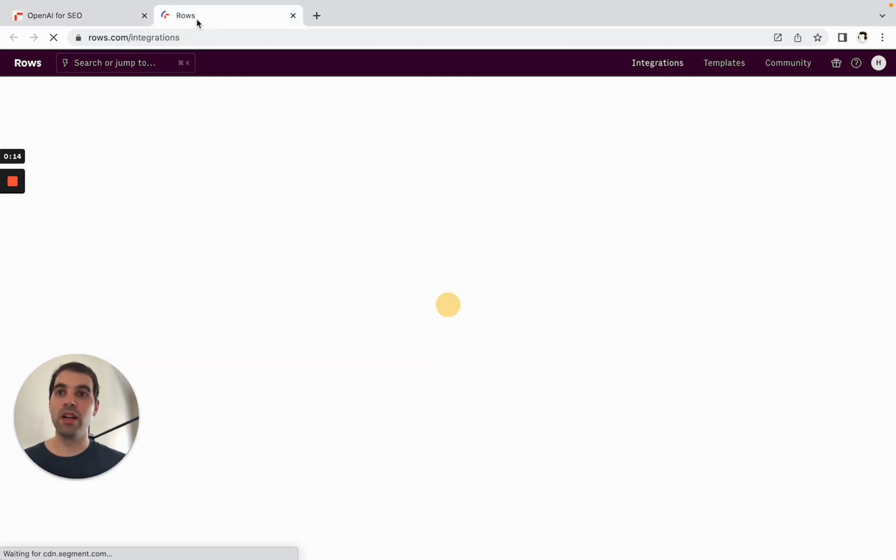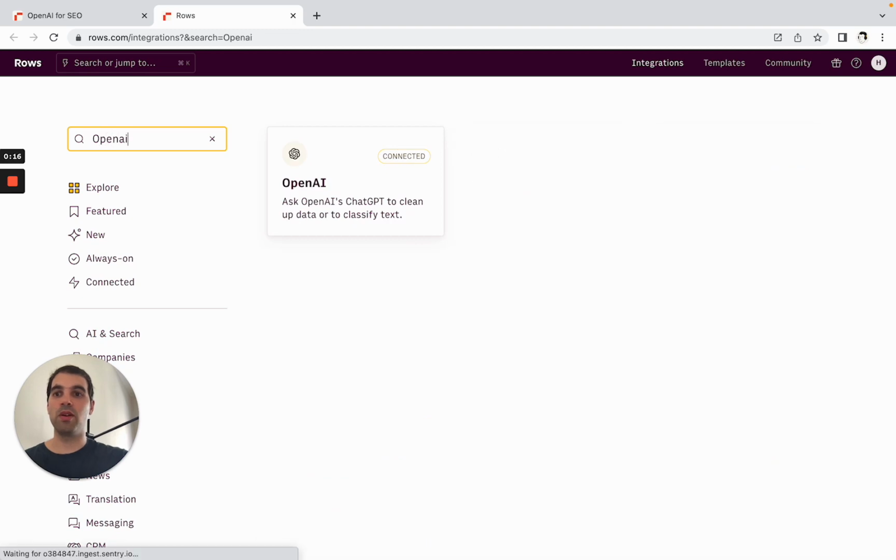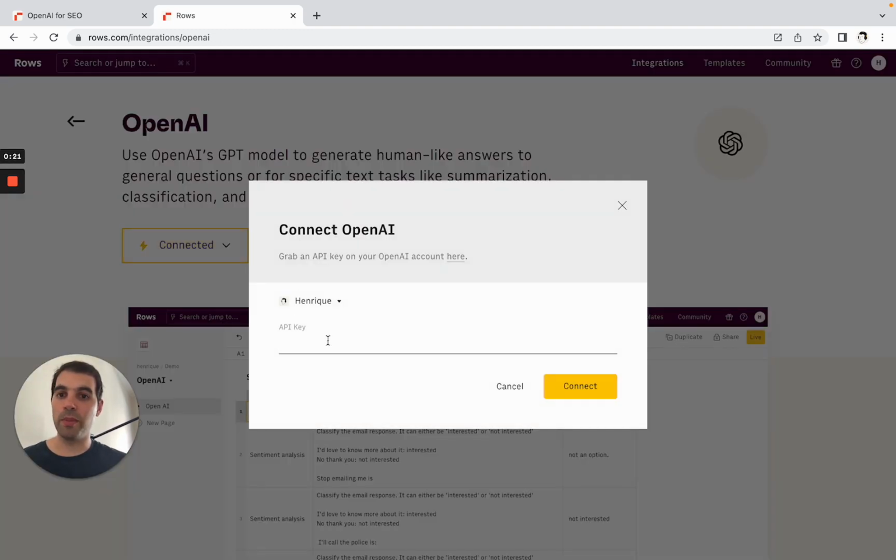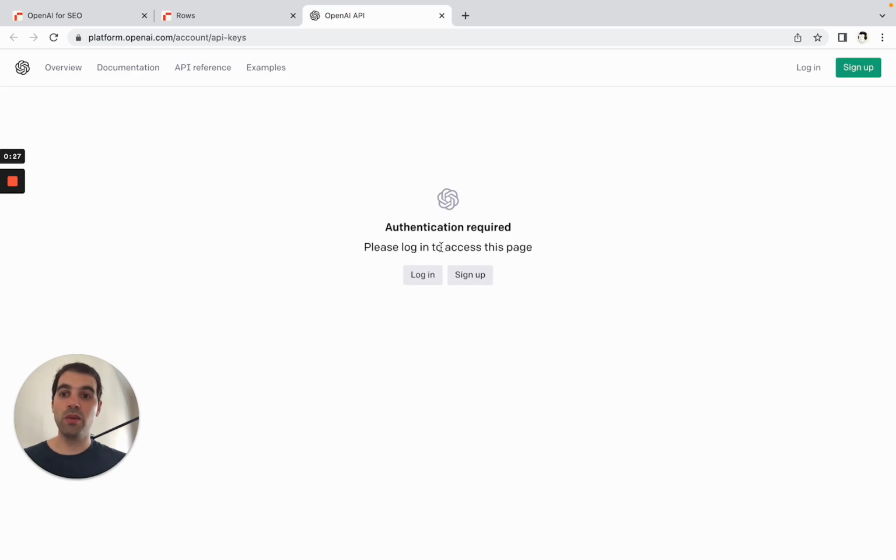If we head out here to integrations and start typing OpenAI, you'll see it here. And the only thing you need to do is add integration and copy paste your API keys. If you don't have API keys or if you don't have an OpenAI account, you can create yours here. We'll direct you to the page. You can log in and get access to a free API key that you can then use inside Rows.